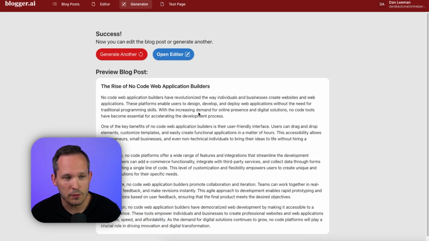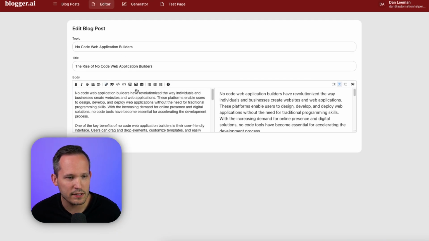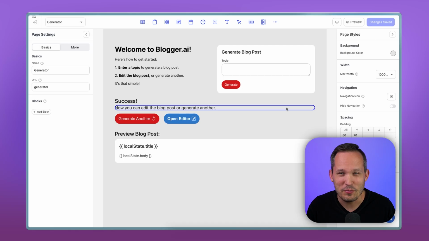And you can see it generates a blog post for us, both with a title as well as the actual body of that blog post. And then if we want to, we could open this in our editor, and this is actually mapped in all the information. We could make changes to it if we want, save that, and then publish it again. But that's not the coolest part.